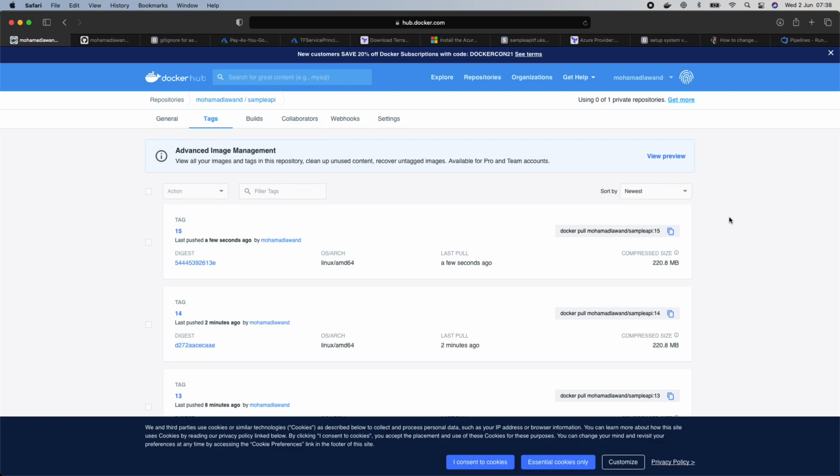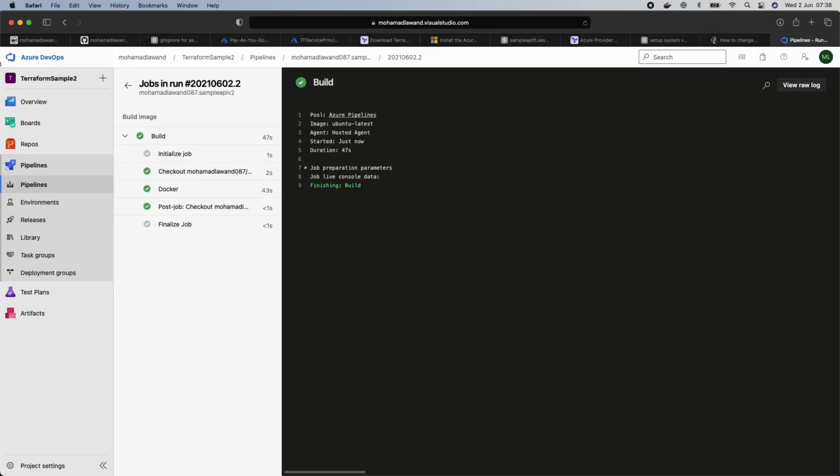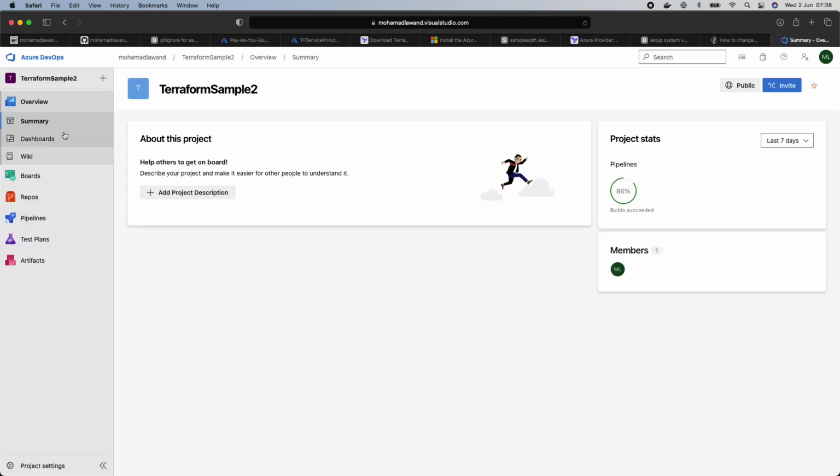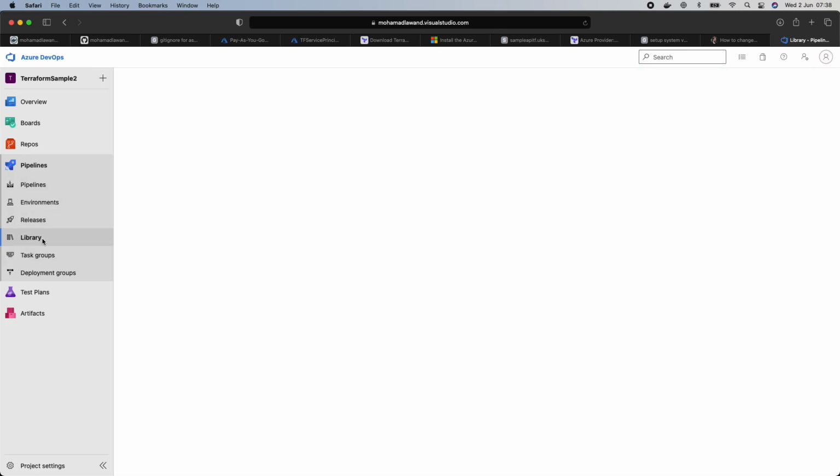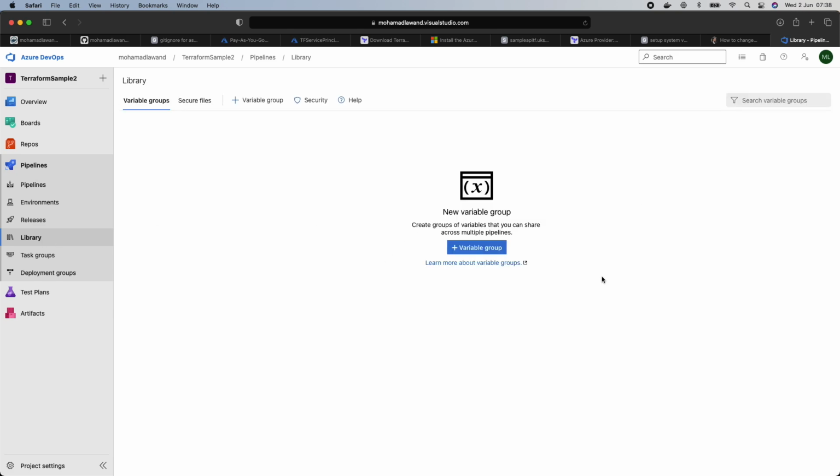Now what we are gonna be doing is we're gonna add Terraform and integrate Terraform into this pipeline. So how are we gonna be doing that? The first thing we're gonna be doing is we're gonna go back to our Azure DevOps. And let's go back to pipelines. And as you can see here under pipelines, we have something called library. We're gonna click on that. And we're gonna add new variables under the library. So click on new variable group.